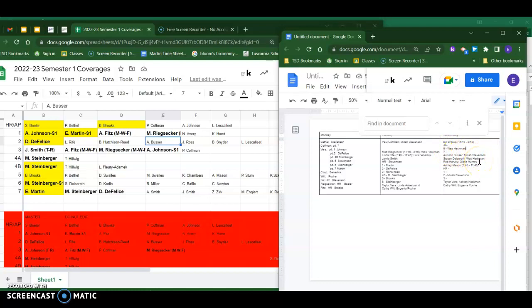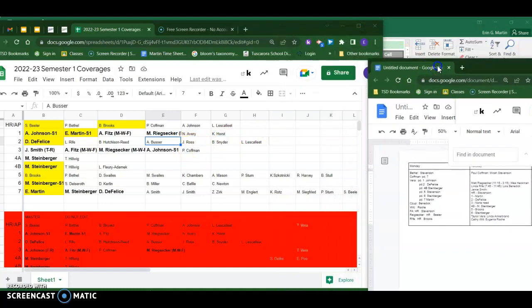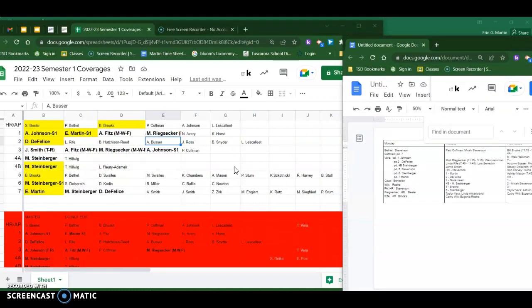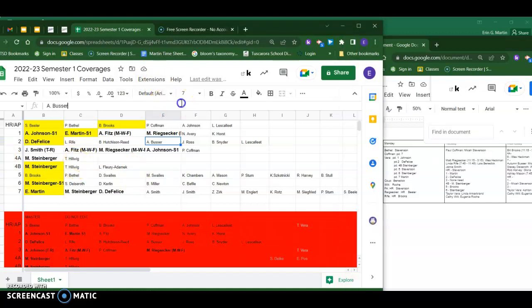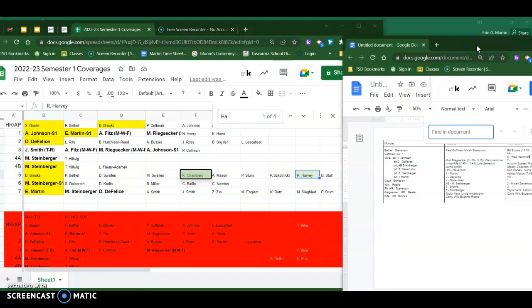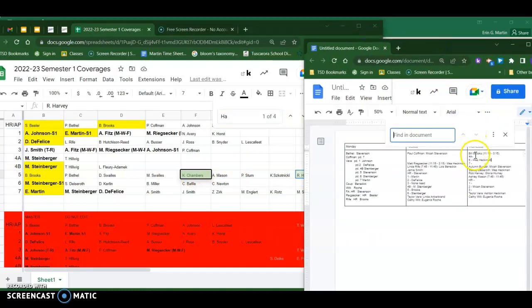And Gloria Herney for Rob Harvey. What does Rob have? Let's see. Control F because, whoops, I want to find them in this document. Oh, there he is. Period 5. So does anybody need coverage period 5? All right, nobody needs coverage period 5.